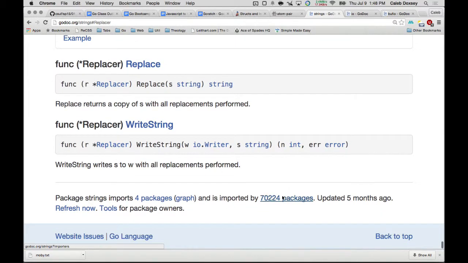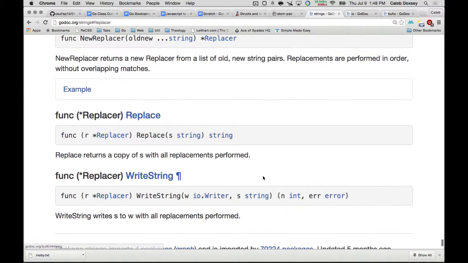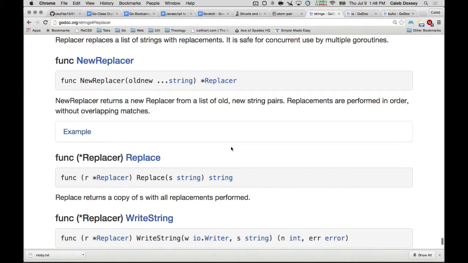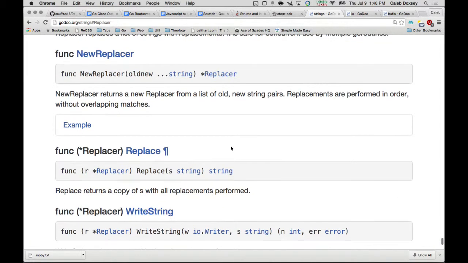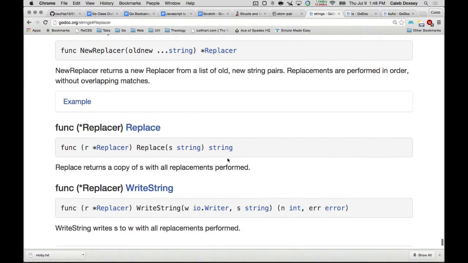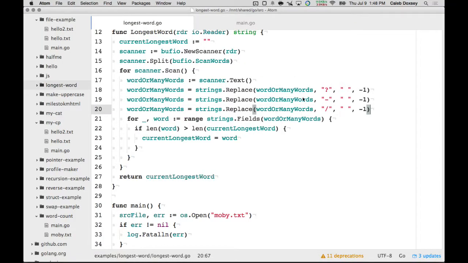I think this is fun. Turns out a lot of packages use strings, 70,000 of them, but anyway. I don't think we know enough to be able to do this yet, so maybe we'll come back to this. This is going to be a little tricky. But we could use this guy to do it. But that way. So yeah, anyway, the other way is a regular expression. I don't know if I really want to talk about that too much.